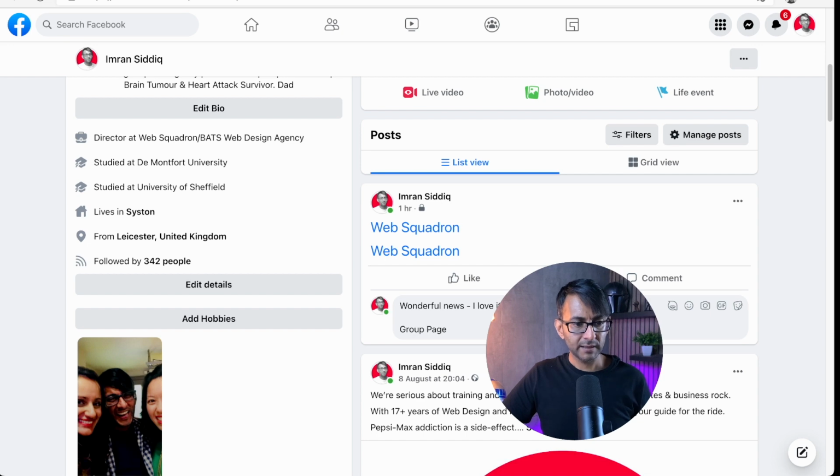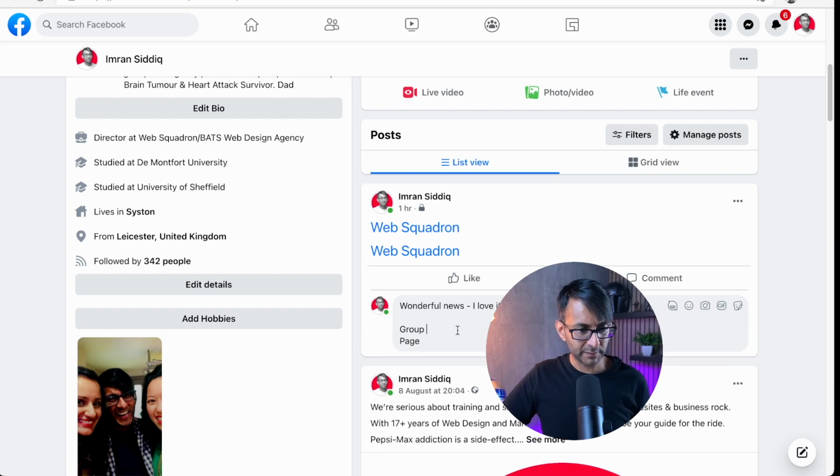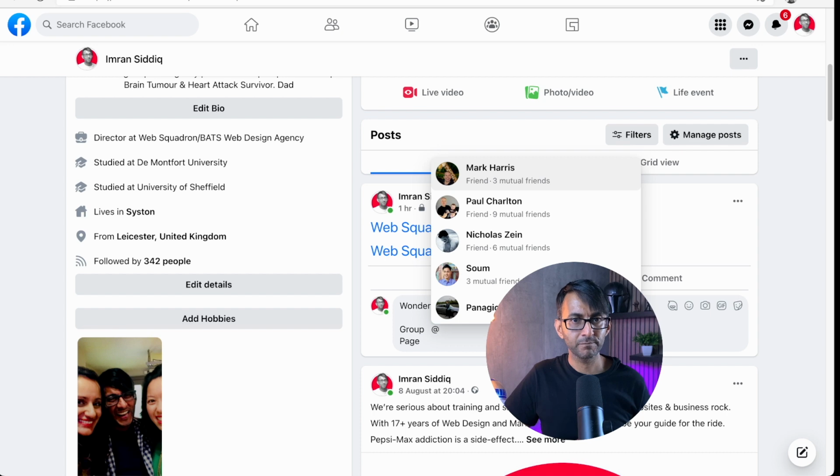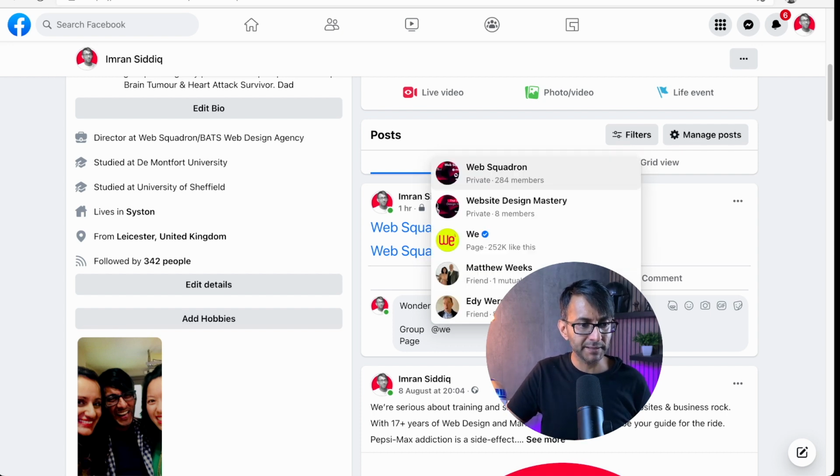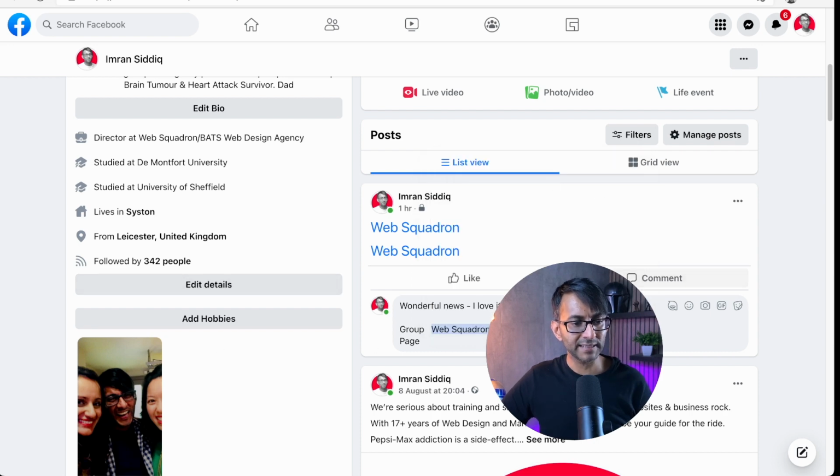Now, oops, I didn't need to do that. Right, there we go. So for the group one, I'm going to put a link to our group. And this is how easy it is. I'm going to do alpha. As soon as you do alpha, it starts to bring back names of people. But I'm now going to type in the name of our page. I just typed in WE and it's already gone to it. If you want to type in a bit more, you can. But Web Squadron, I'm now going to click that. That will now be a link to our group at the bottom of the post.